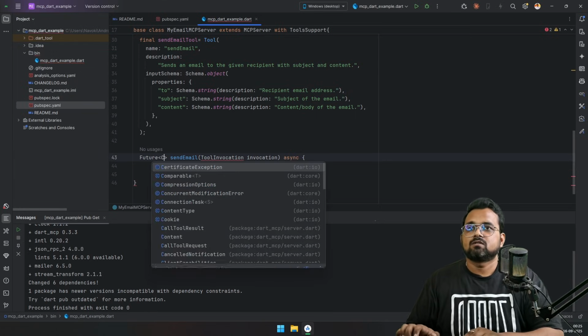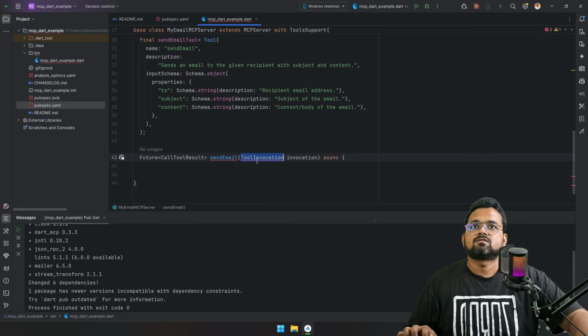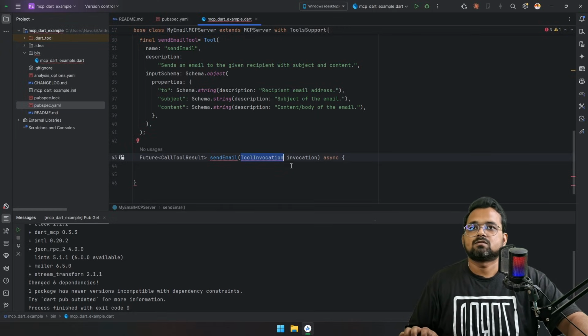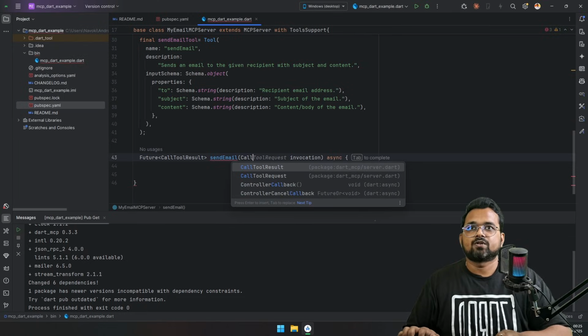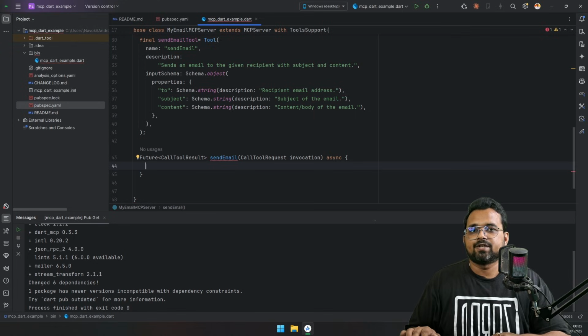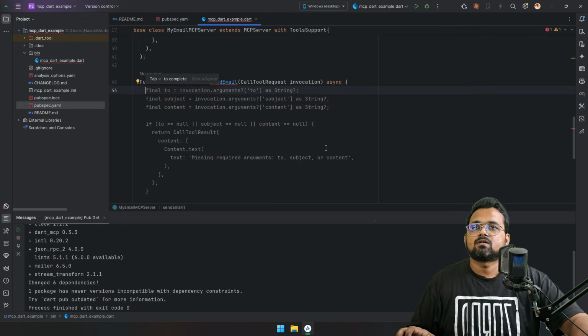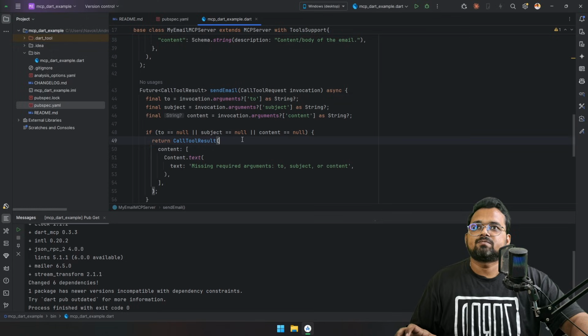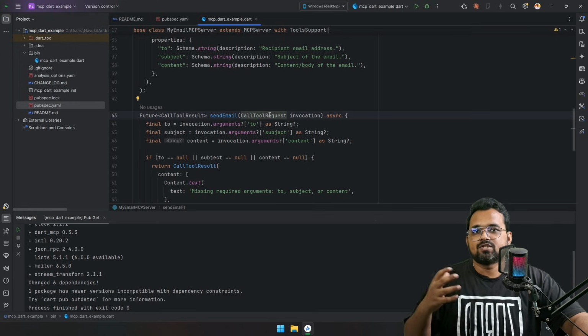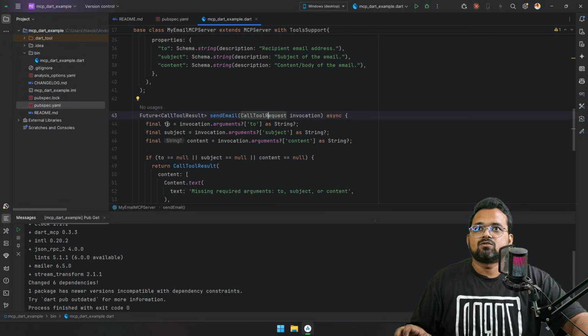So the return type will be CallToolResult. This will take CallToolRequest, as all the responses and requests are handled by the MCP library. And there you go, all the validations have been added. So as you can see, all the information is being extracted from the CallToolRequest. So CallToolRequest contains all the input received in the standard input output. So the first argument is the to, that is the email, the subject, and the content, all strings.